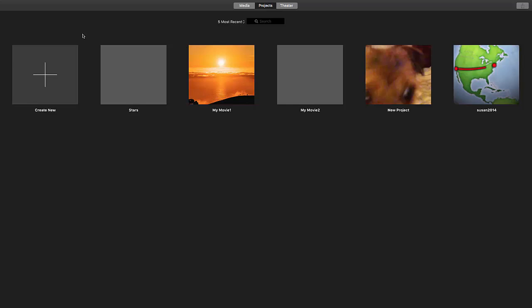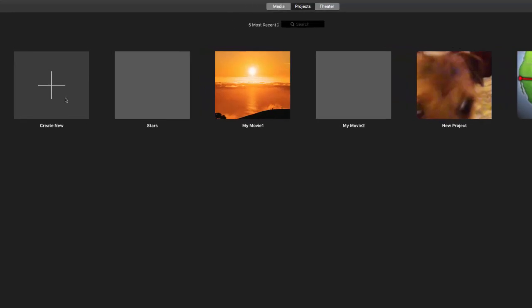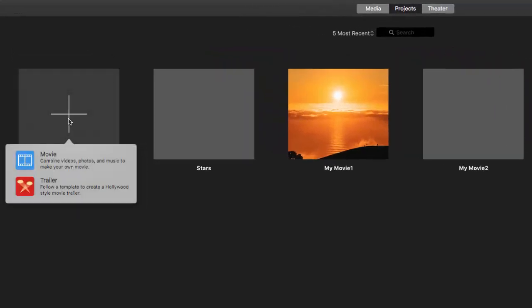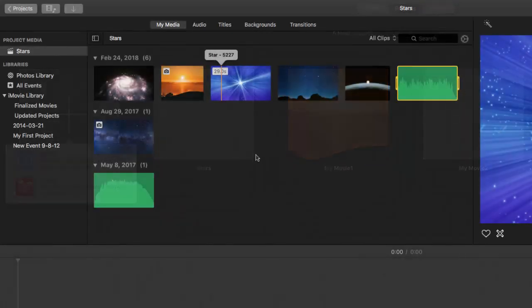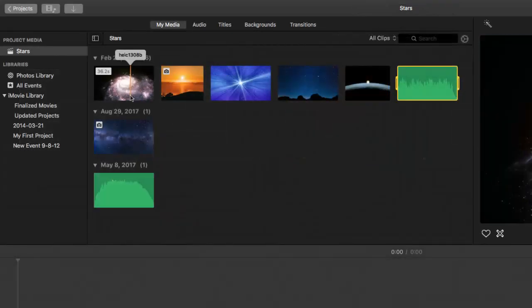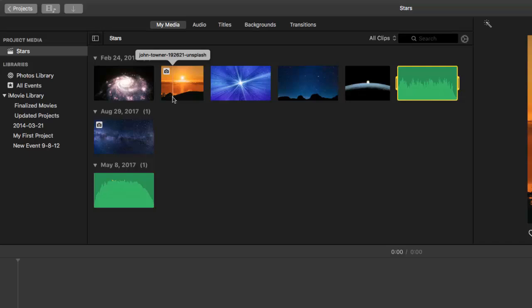In this tutorial, we're going to use iMovie to create a video. To get started in iMovie, once you're in the console, you can create a new movie by clicking on Create New and selecting Movie. I've already started a new project where I've actually imported some video clips, images, and audio.